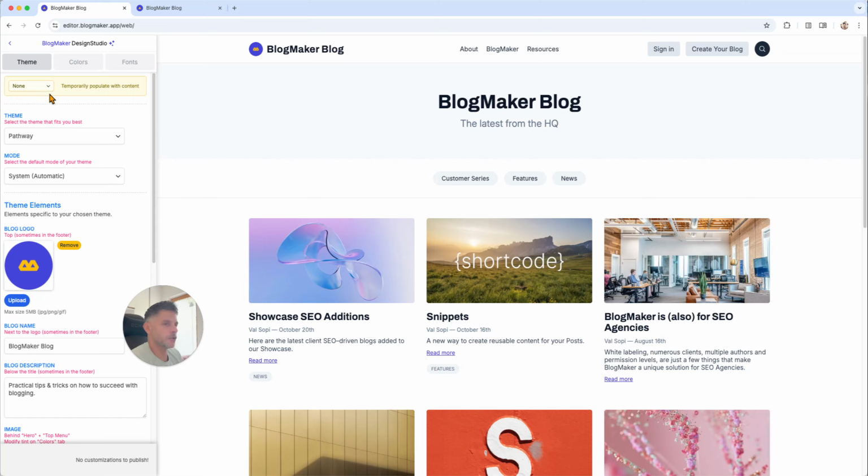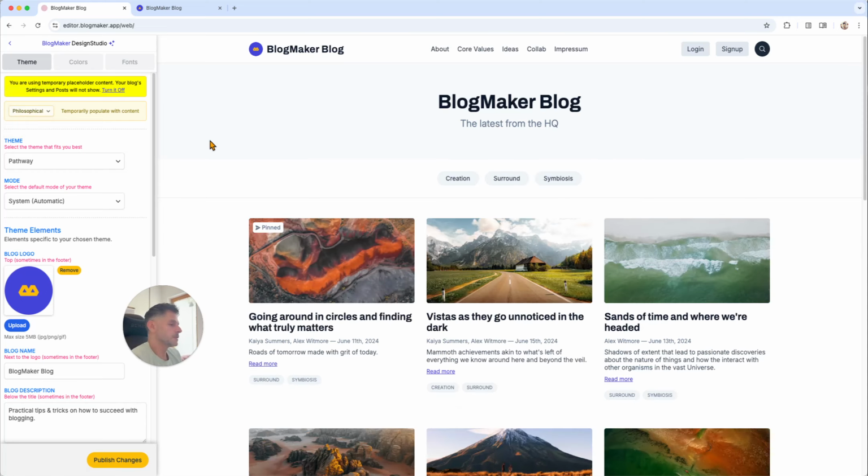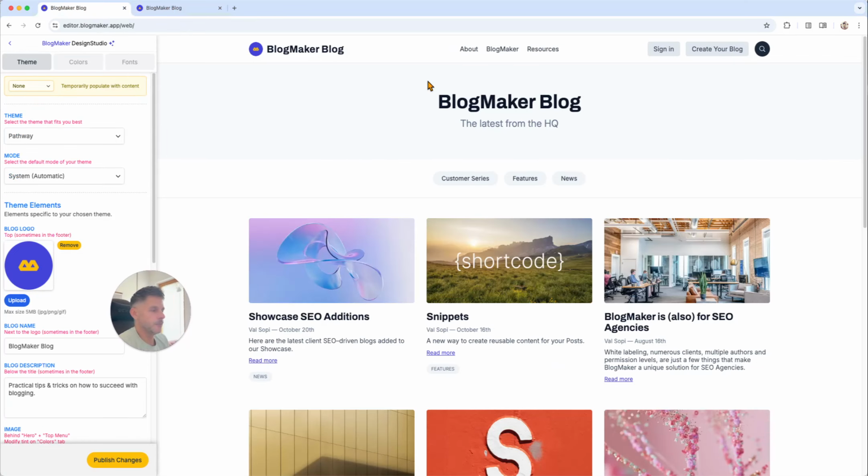If you're just starting your blog and you don't have content yet, and it's your first time using BlogMaker, you can choose to temporarily populate it with dummy content. So in this case, I'll choose business, and my blog will be filled out temporarily with this type of content, or maybe I'm going to go with something philosophical, depending on the type of my blog. They won't be reflected on your blog. They're just here for helping you as you customize your blog. And then once you're done with it, you can just turn it off and be back to your blog.